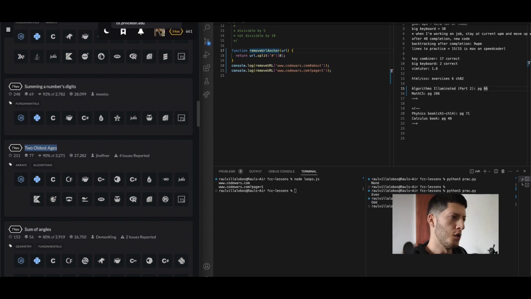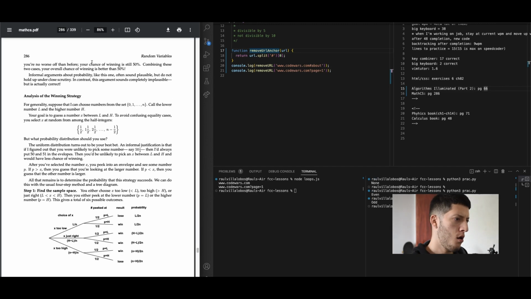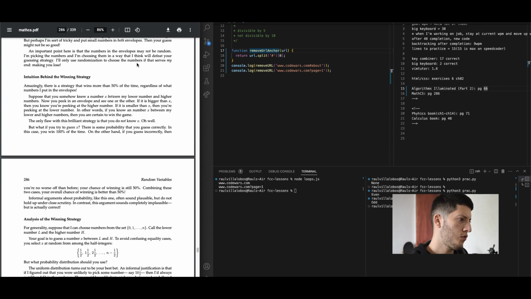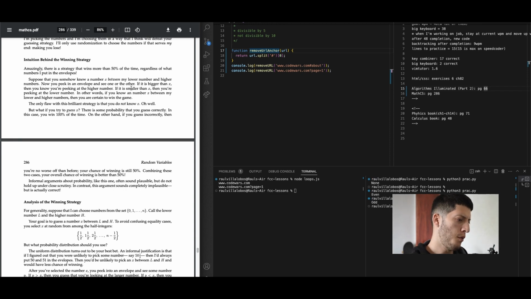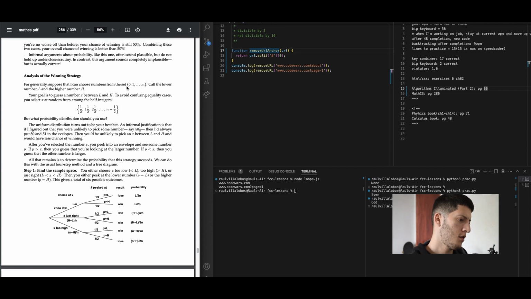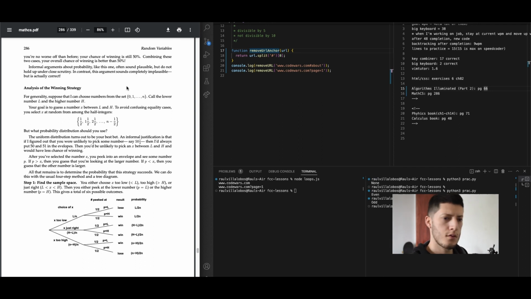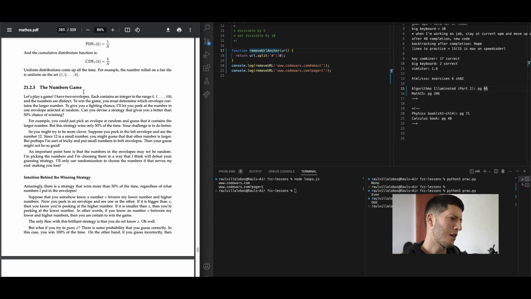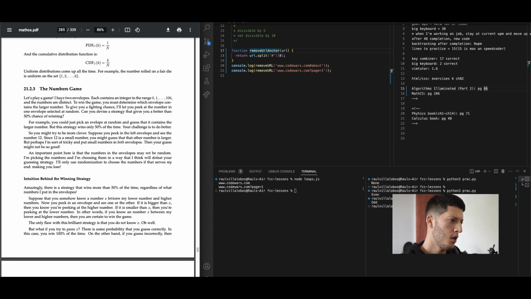I'm gonna show you guys what I'm working on right now. Alright, so right now I'm working on random variables. This is like probabilities and stuff like that. So let's go ahead and read out one page. So, you're no worse off than before. Your chance of winning is still 50%. What is this regarding though? Let's look at it real quick. Oh, so this is like a game right here. So this is a numbers game.